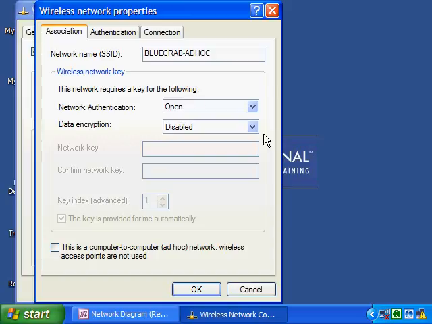Another important setting for this ad hoc wireless network is this checkbox down here. It says this is a computer-to-computer ad hoc network, wireless access points are not used. So that's exactly what we're doing. We're doing a computer-to-computer ad hoc network. So we need to tell the computer that. So we're going to check that.